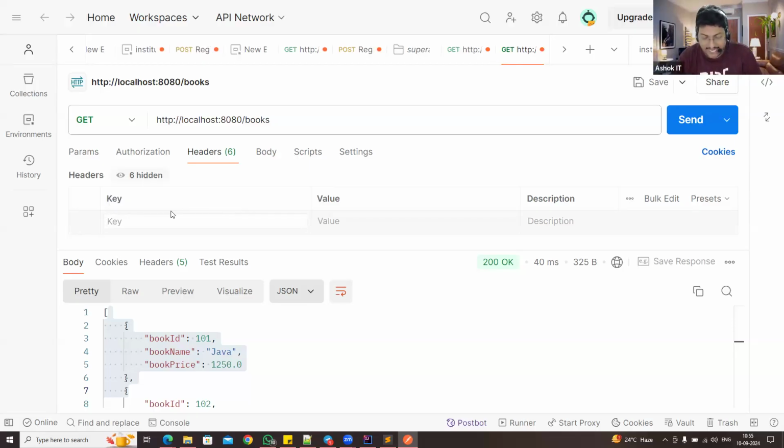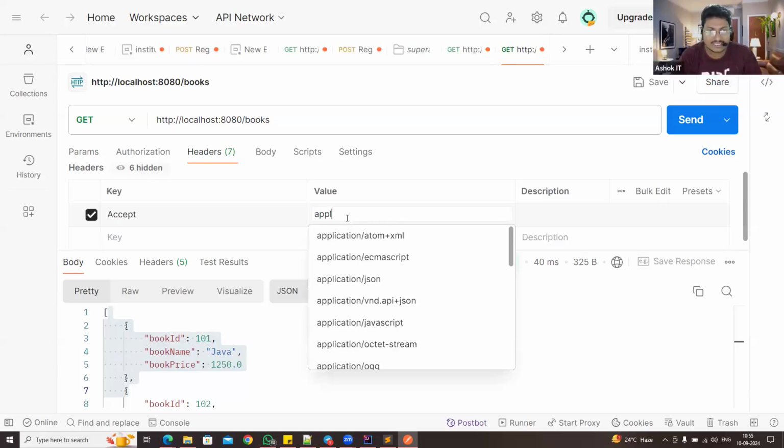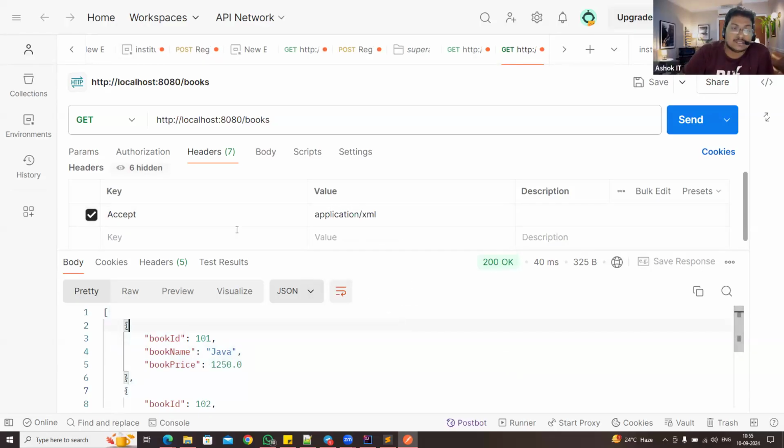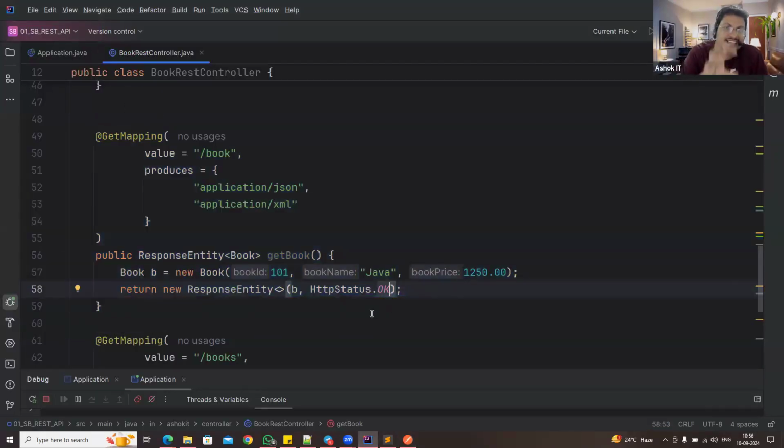Suppose I am sending the header Accept equal to application/XML, then the dispatcher will understand: this consumer is sending a request with Accept of XML. That means the consumer is expecting an XML response from me. So I need to convert this book object into XML. To convert the book object into XML, the XML dependency is added. Using that XML dependency, it converts that book object into XML and sends that XML as a response.